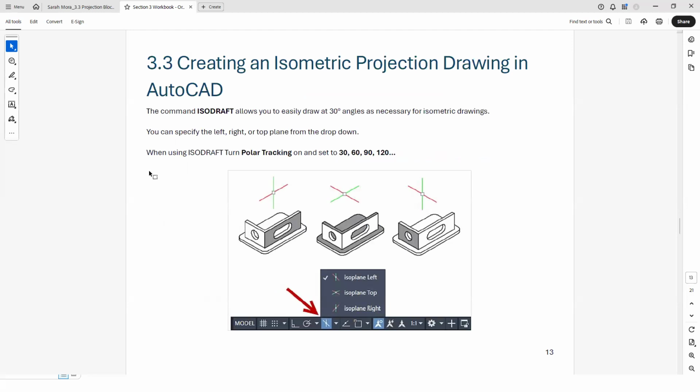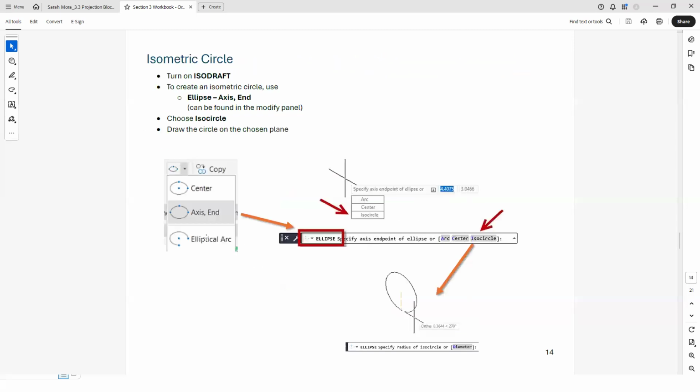All right, and then we're going to go over creating an isometric projection drawing in AutoCAD. And we will also be creating some drawings through hand sketches as well in this section. And so to create an isometric projection drawing in AutoCAD, you would use the IsoDraft command. And you would also turn on polar tracking with it set to 30, 60, 90, 120, so that way you can get those nice angles.